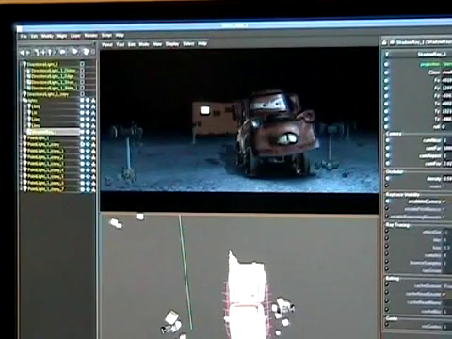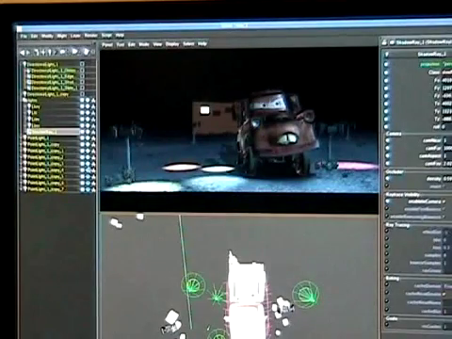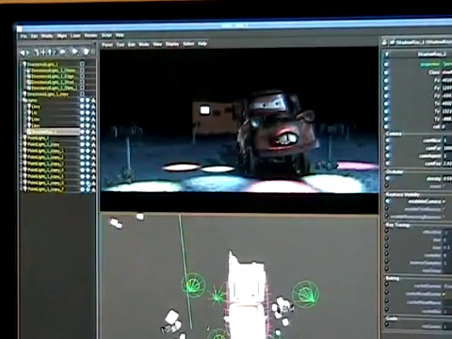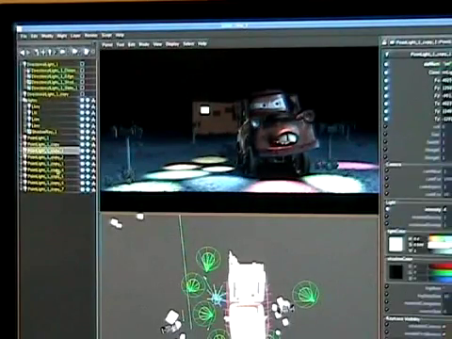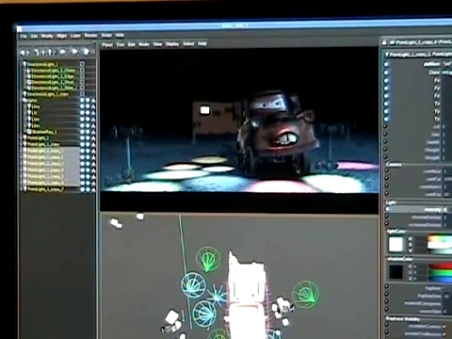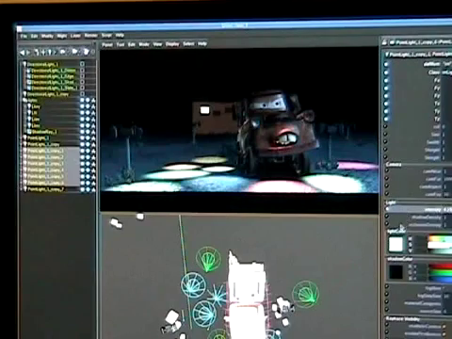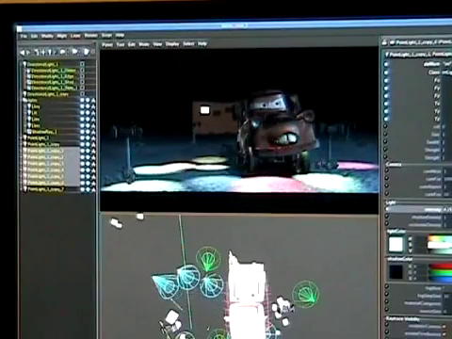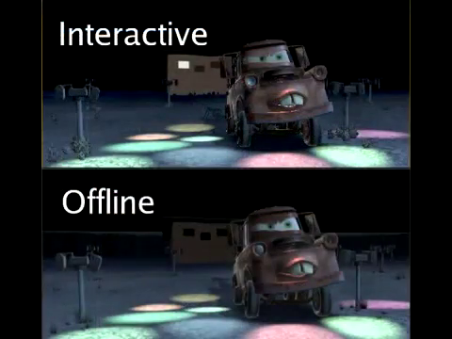In addition, we can add shadows and several other lights. We can still manipulate many lights simultaneously. Our system does slow down proportionally with the number of lights being manipulated concurrently. But even so, our system is still interactive. Here is a comparison of the interactive render with the offline render.